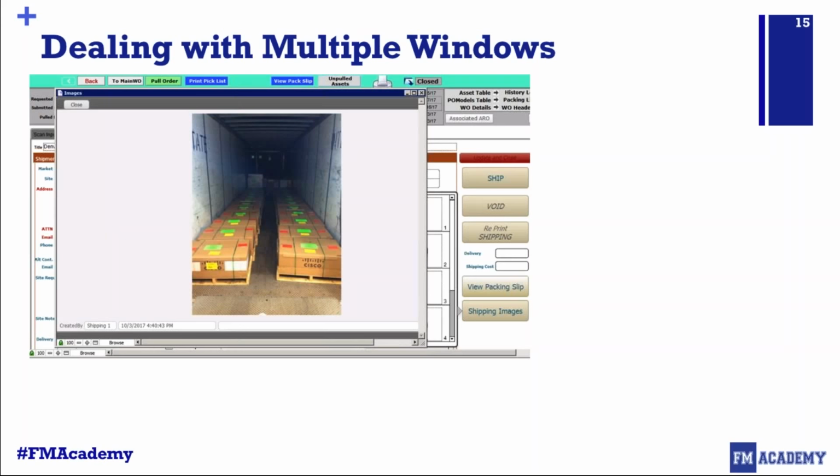So in this example that we're looking at, this is a warehouse solution. The user clicks a button down here to look at some images, and it opens up a popover that has a portal.